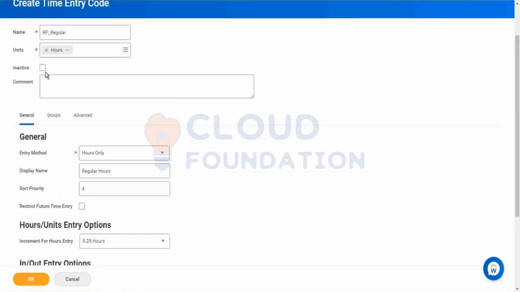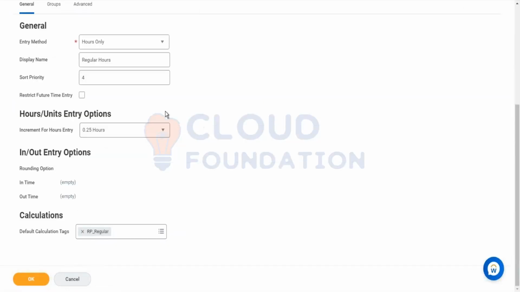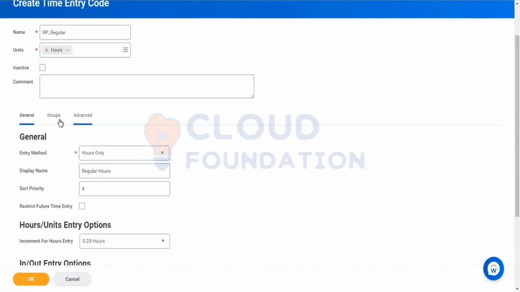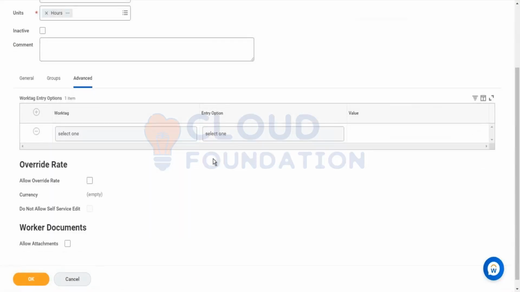This car. So automatically whatever hours will come, it will store over here. All right, before going to the groups, let's go to advanced. What is advanced? What other things you want to add?